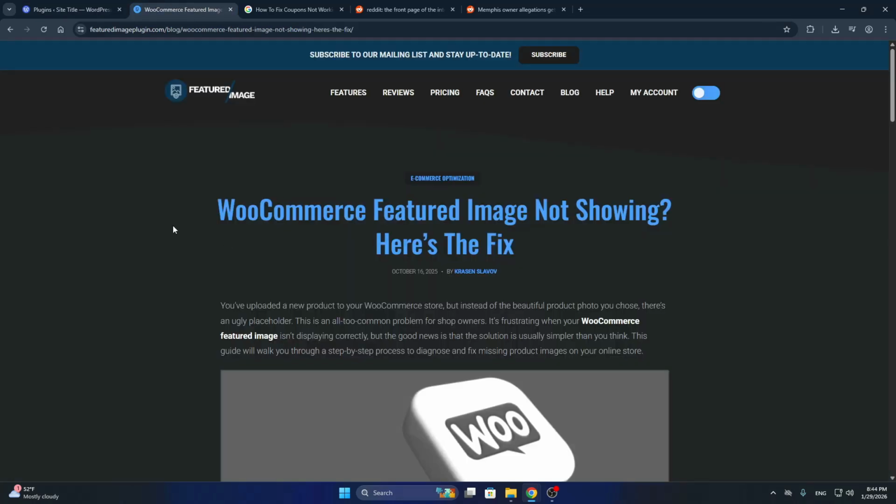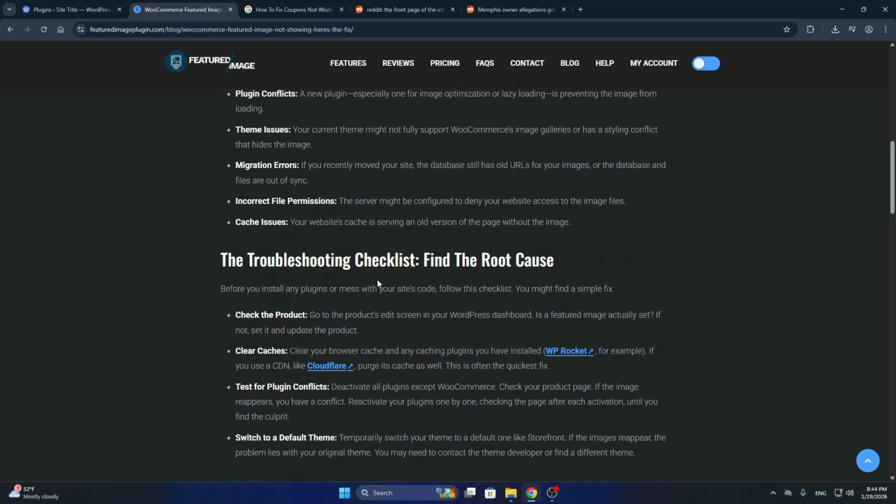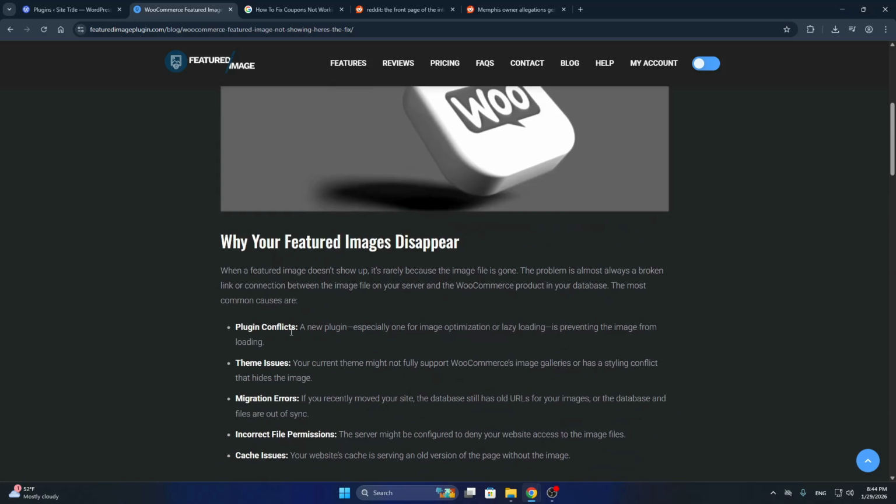What you're going to do is open up any article like this one right here on featured media plugin on WooCommerce featured images not showing and how to fix it. Basically, this can usually be caused by plugin conflicts or some theme issues. You have multiple options as well that you can check out right here that might be causing it, but usually it's something of this.